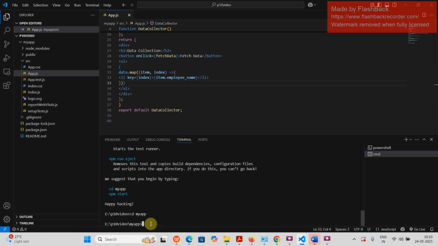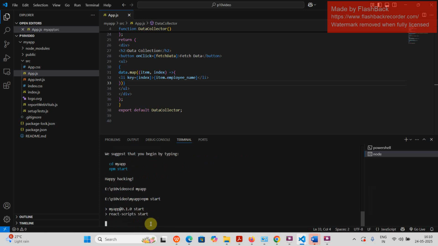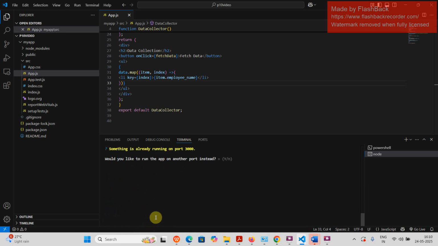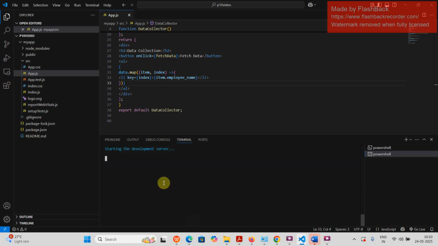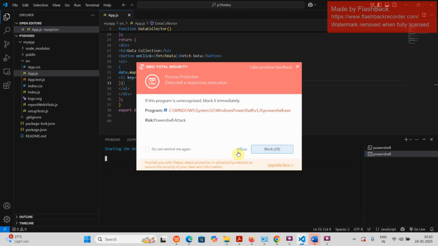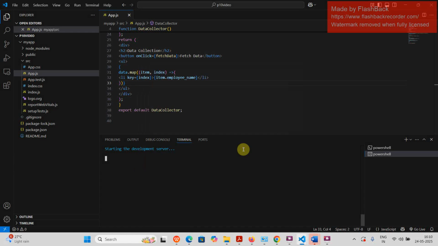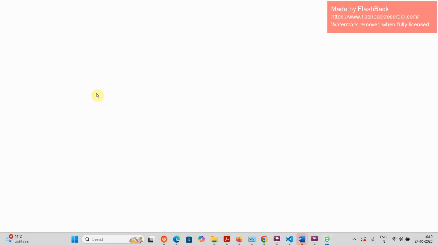Now we'll see how to run this program. Since this is a React app, we'll just give npm start. The port is already in use, I'll give yes, so it will be running on a different port. I'll give allow here, it is related to PowerShell. So in my case, it's running on port 3002.